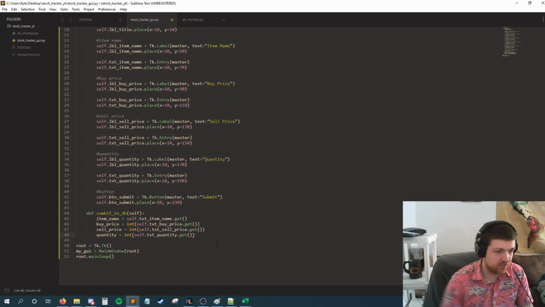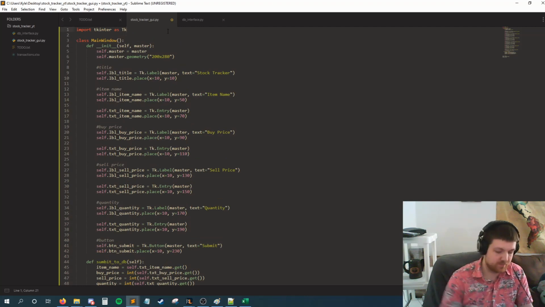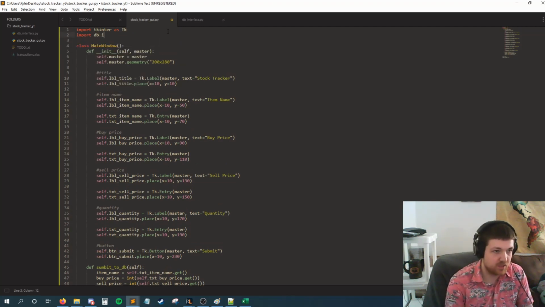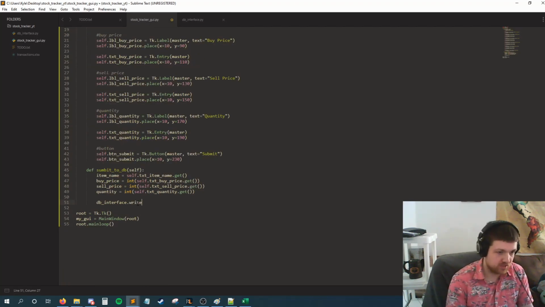And then all we need to do is call our DB interface file. So we need to import that. So import DB interface. And now we say DB interface dot, what did we call that? Write to database.